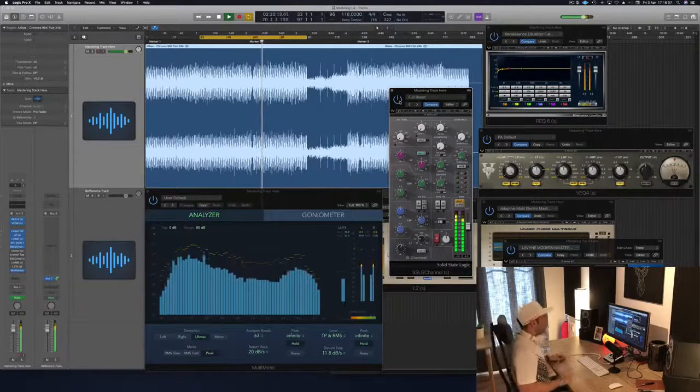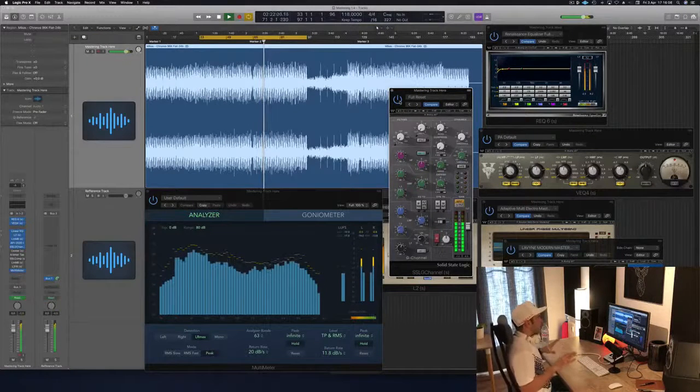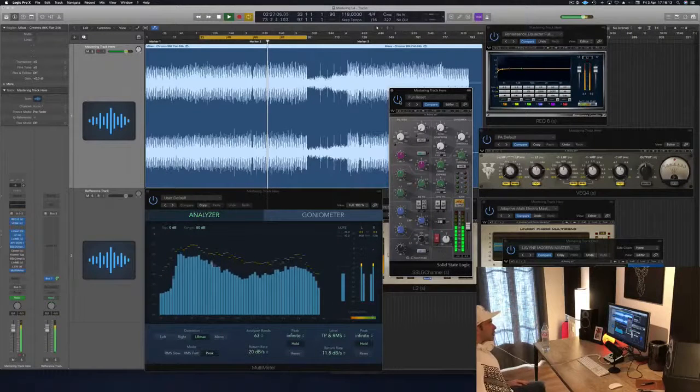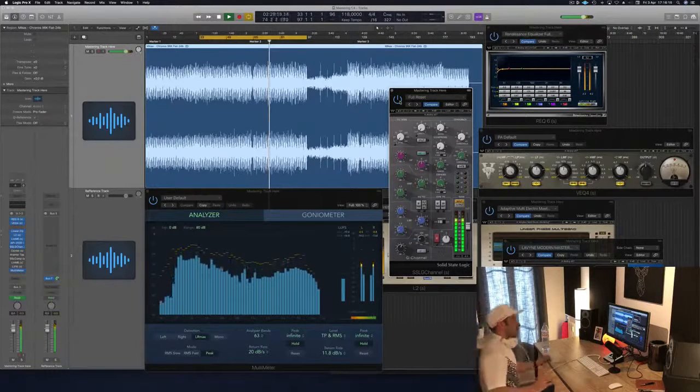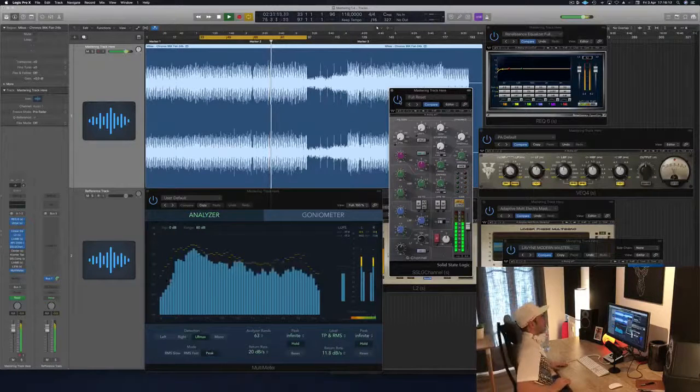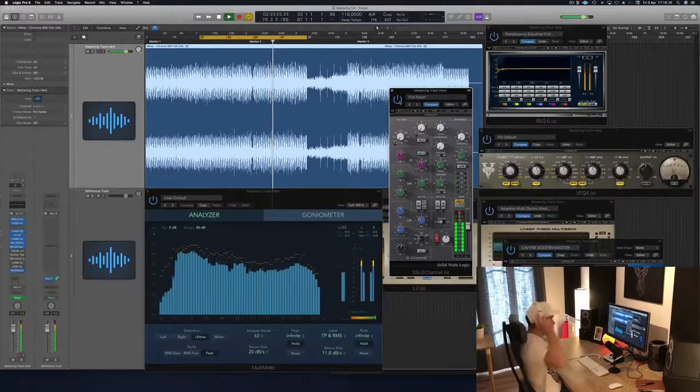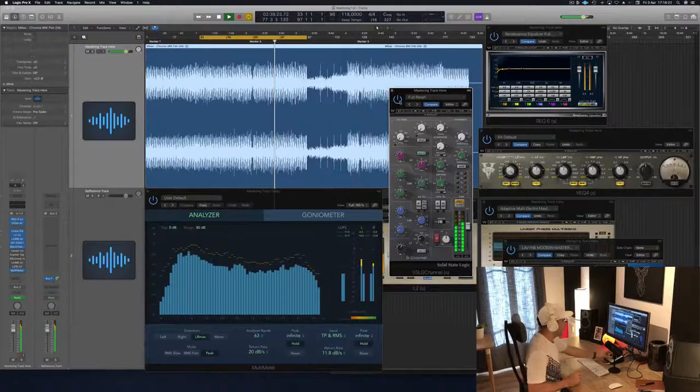Good. I think we still need to create a little bit more air to the top end. Kick is tight, bass is tight. Very good. Next.